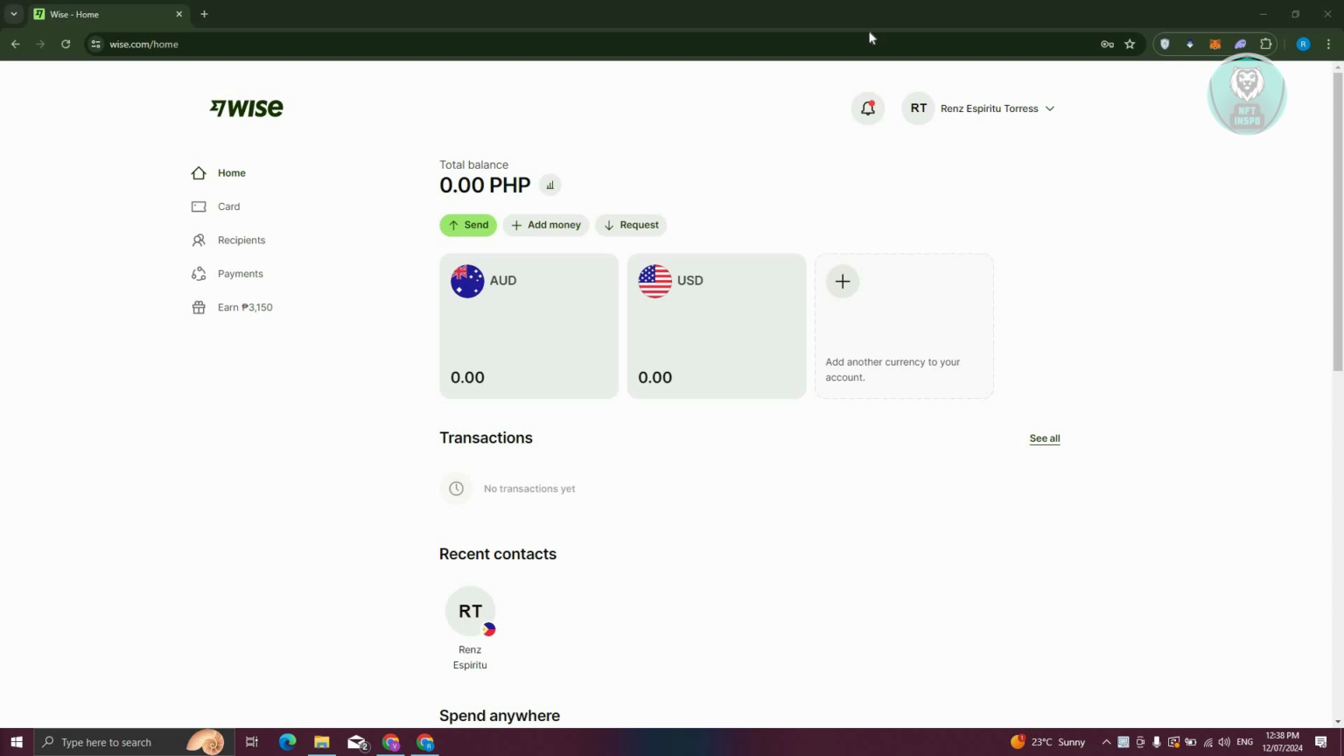To transfer money from Wise to GCash, what we need to do first is access our Wise account. I'm accessing Wise from my PC here, so go to wise.com to go to our website. Next, we want to proceed with our transaction. Let's click on the send option or button here.